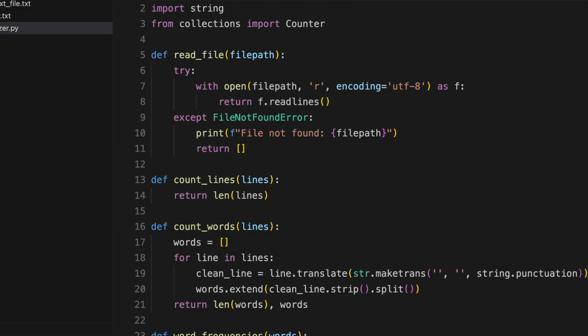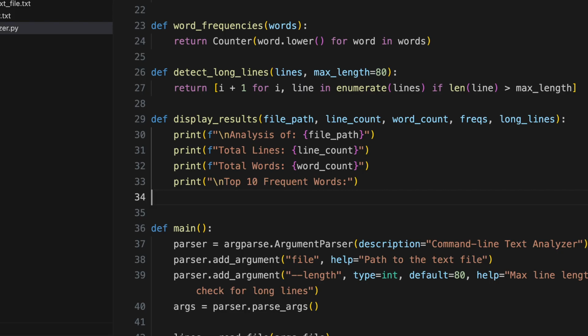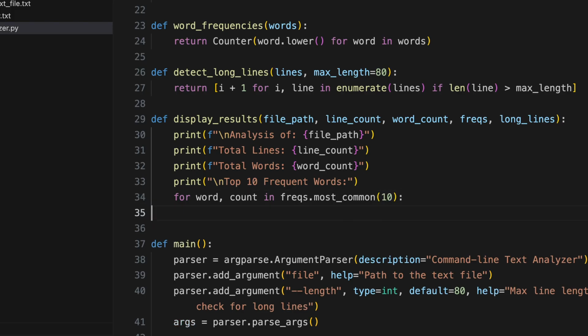Next, print "\nTop 10 frequent words". Then for word, count in freqs.most_common(10), and indented under it, print f "  {word}: {count}". Those two extra spaces inside the quotes are deliberate. They indent each word slightly, so it reads as a list underneath the heading.